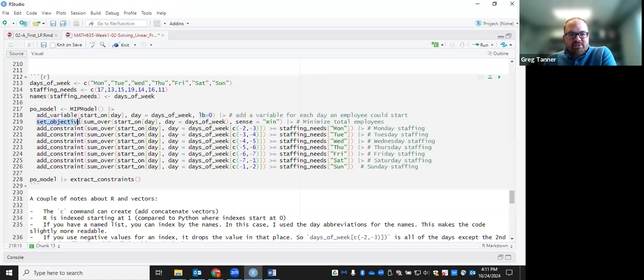Now we can set objective, and it's got a helper function here, which is sum over. Sum over does what it sounds like. It adds up all of the start on days over the days of the week. So it's essentially indexing through the different days in the days of the week vector and adds them all up. So exactly what we want. And then we need to give a direction to our problem, and so it's going to be a minimization problem. So we want to sum over all the employees that start on the different days of the week.